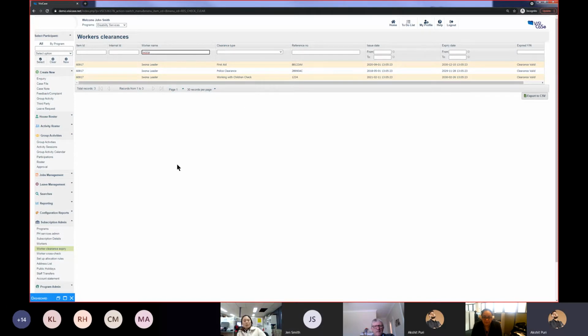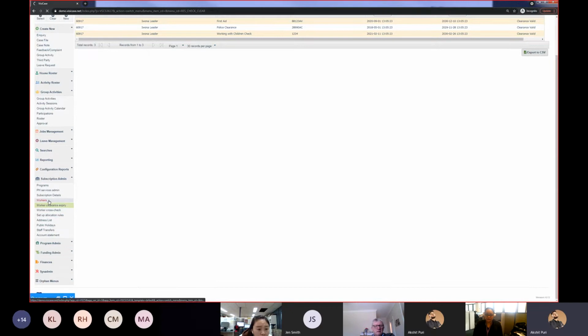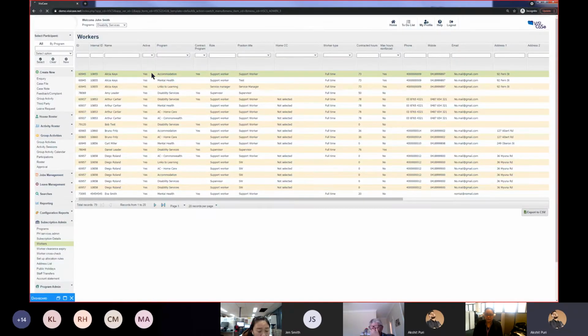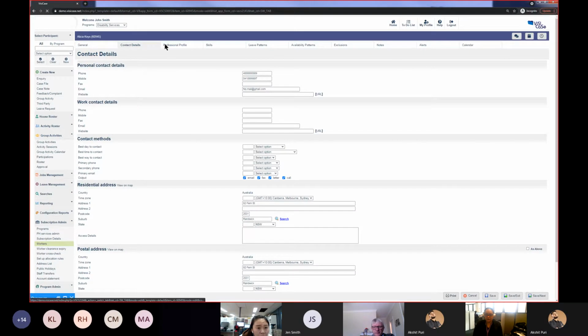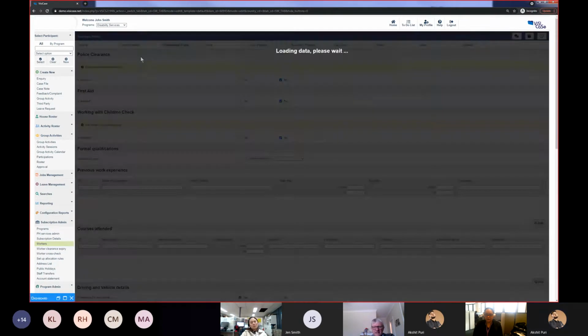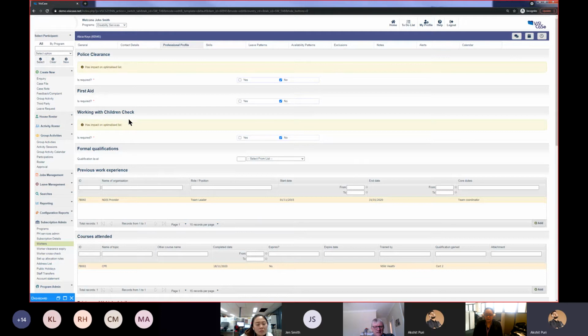So this is the report we have now. Any questions on this one? And just in case if you're wondering where to add the clearance, it's under the resources section. I'll show you this one as well. So you click on any resource, the professional profile. These are the police clearance, first check clearance, working with the children check, all kind of clearances added from this page. Again, this page will be visible only to the few users who have access to the subscription admin menu. So if you are not seeing this option, you might not have any access to this section.